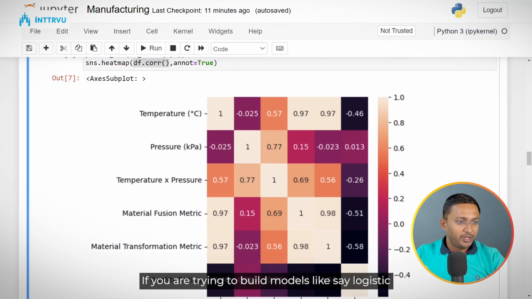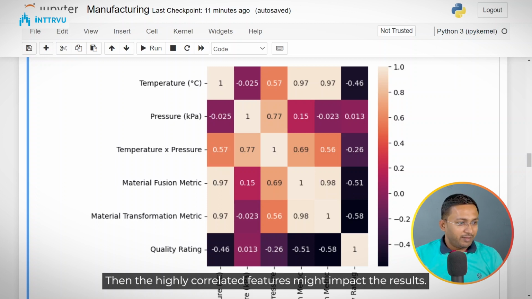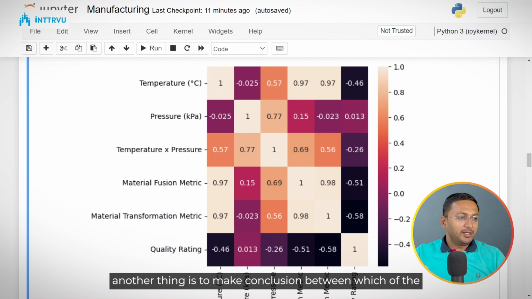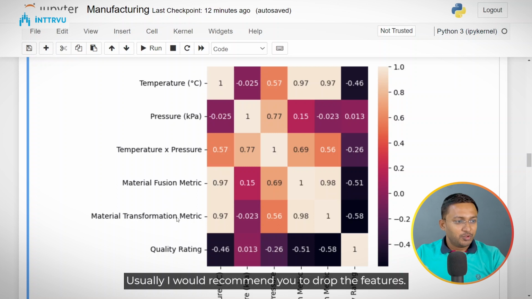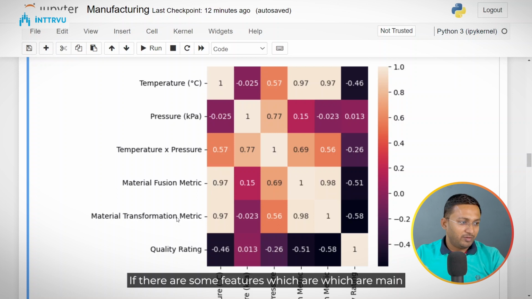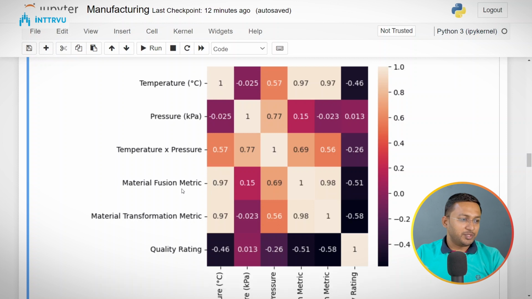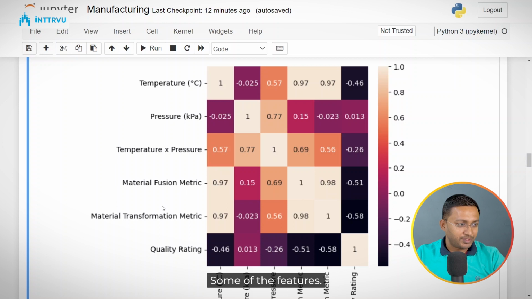Now, if you are trying to build models like logistic regression or linear regression, then the highly correlated features might impact the results that you have. But for tree-based models, even if you have highly correlated features, you are still able to handle those. Another thing is deciding which of the highly correlated features to drop. Usually, I would recommend you to drop the features which don't have causal impact on the output. If there are features which are main reasons for driving the output, then obviously those features should be kept. And if there are features which have mere correlation with some of the features, then you can drop those.